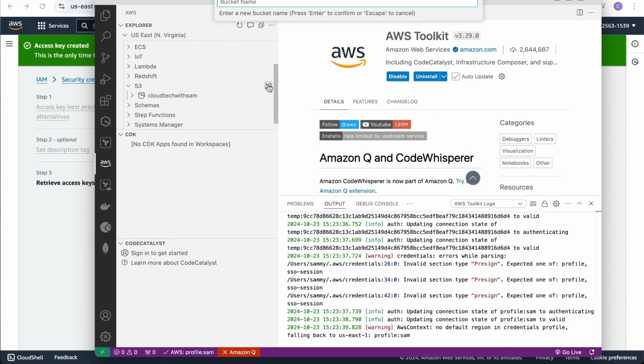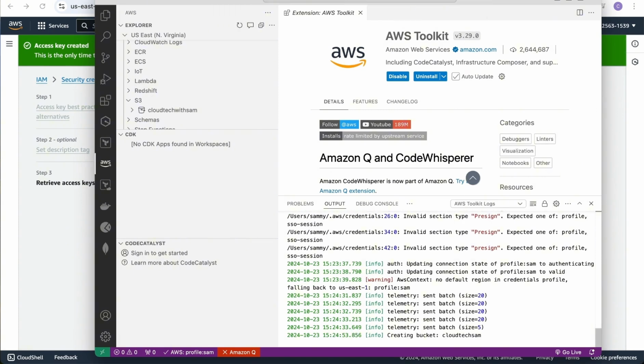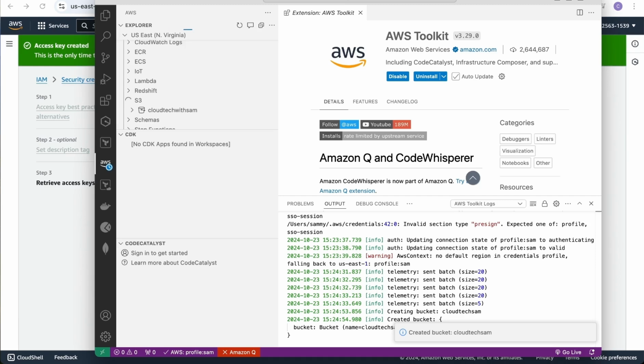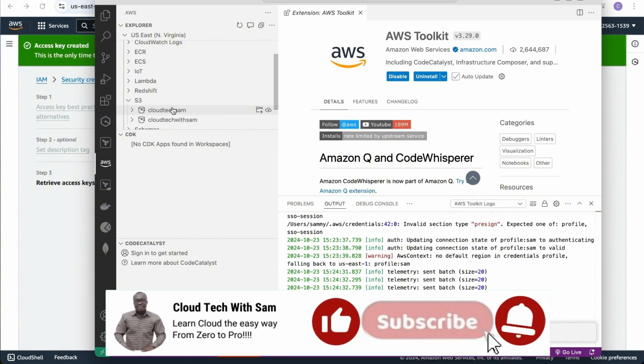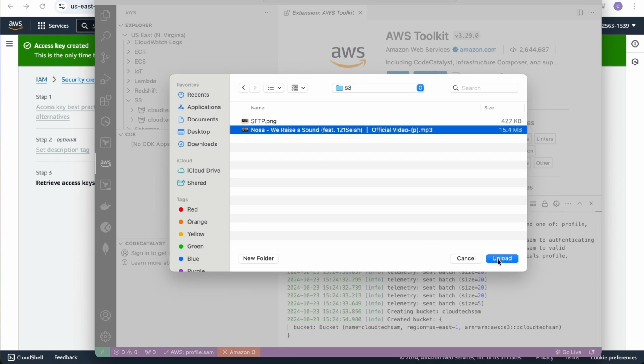Then we type our bucket name. So let's say our bucket name is... our new bucket has been created for us. Okay, so we now want to add a file which we want to share. So you can click on this arrow kind of thing saying that upload file. So click on it. So we upload this one.